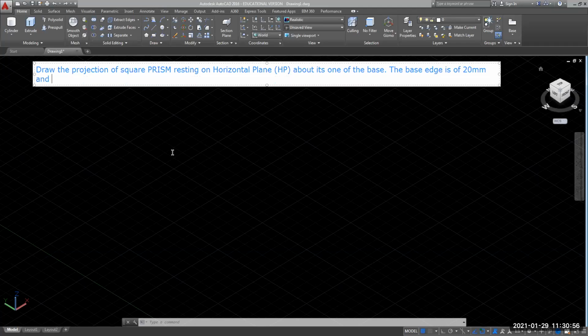and the height of the solid is 70 mm, and one of the base edges is perpendicular to the vertical plane. So this is the problem statement.